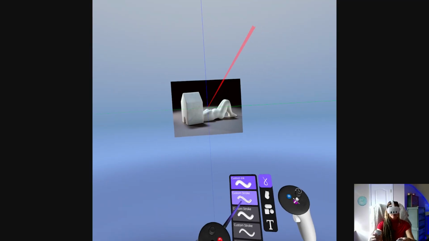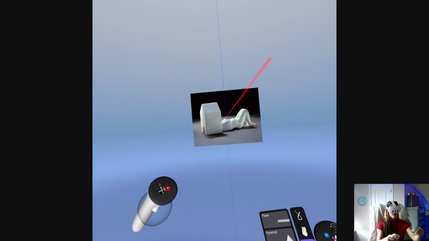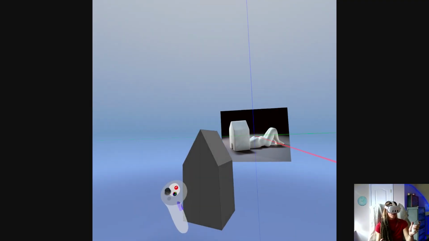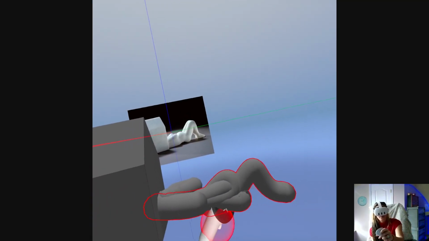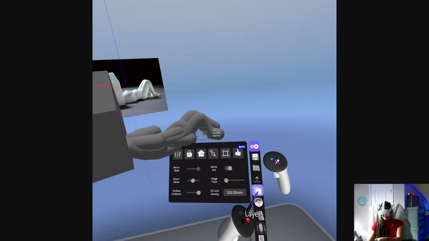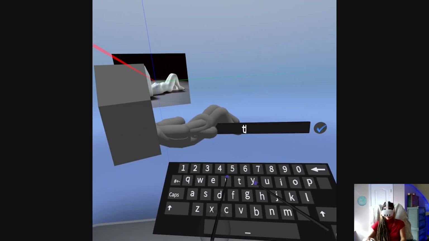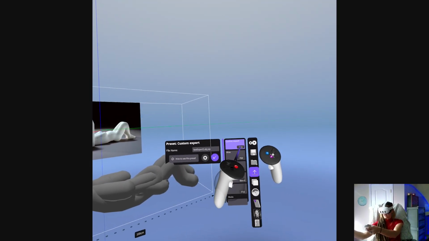Cool. Now let's look at how to export that and access it so we can get it in our Unity project. Let's just do a little quick rendition of Louise Bourgeois. Okay, let's say I'm done. Into my menu here, go to export, choose your file name, test export two. You can do OBJ, FBX.